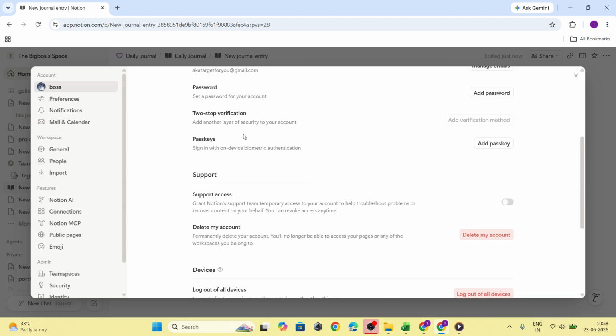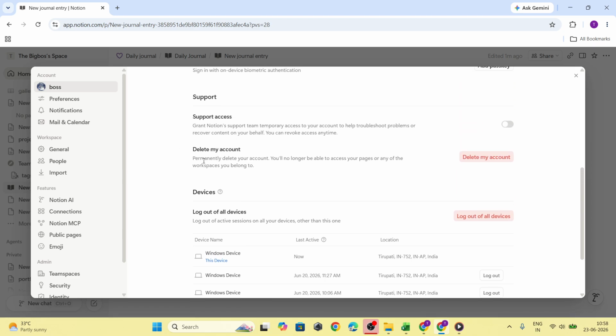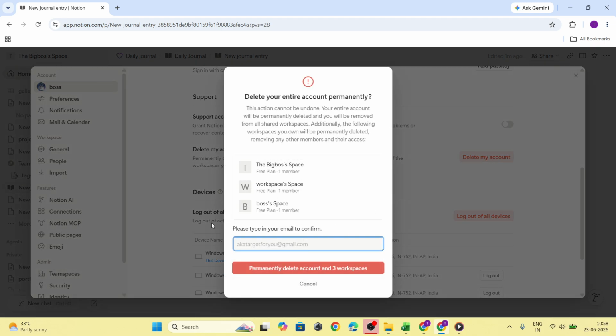Next, scroll all the way down to the bottom of the My Account page. Near the bottom, you'll find the option labeled Delete My Account. Go ahead and select it. Since this is a permanent action, Notion places it lower in the settings page to help prevent accidental clicks.